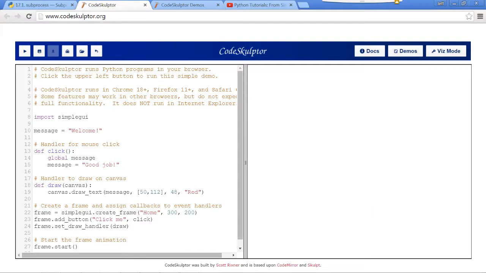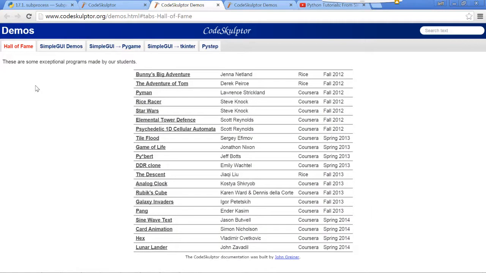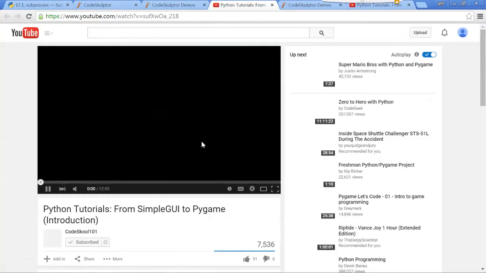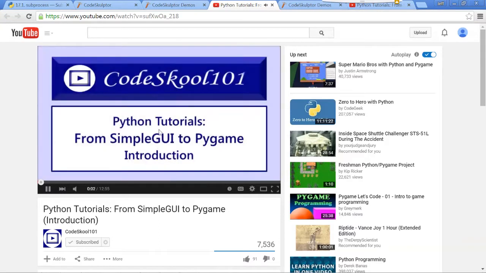If you go to codesculptor.org and hit the demos button, it will bring up a bunch of different sample programs, and on one of the tabs there's a SimpleGUI to Pygame. Pygame is the module that I use to write the graphics component, and there are some different videos. I recommend the SimpleGUI to Pygame videos that were made in 2013. They're kind of pretty simple, kind of cartoon instructions of basically how to transition from SimpleGUI to Pygame.